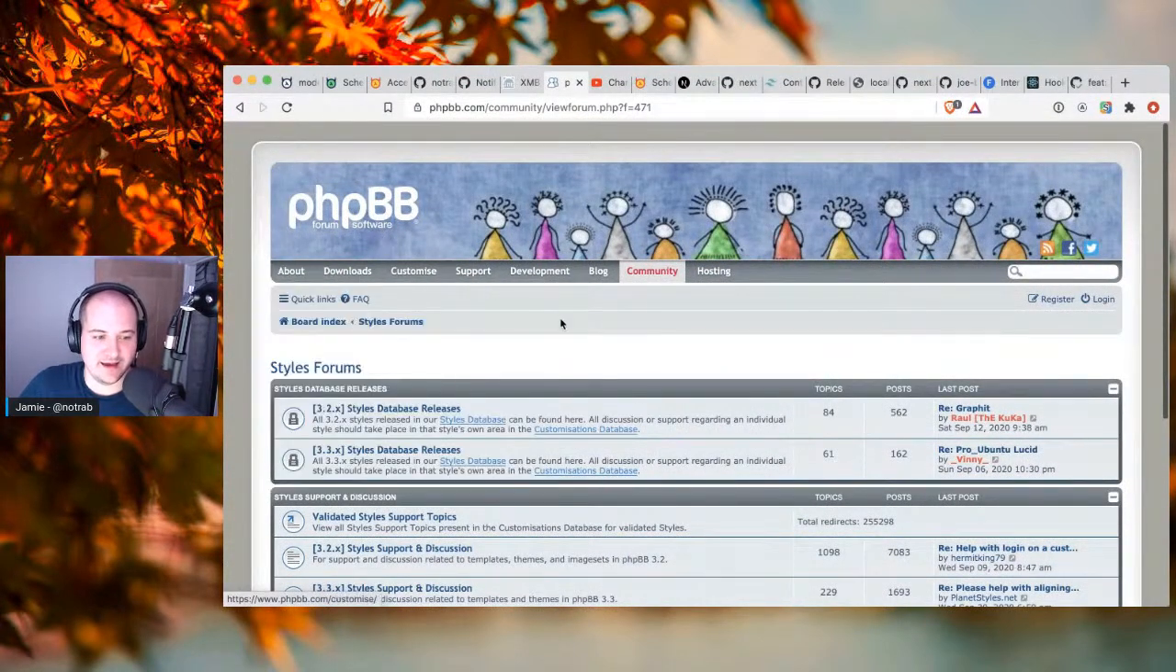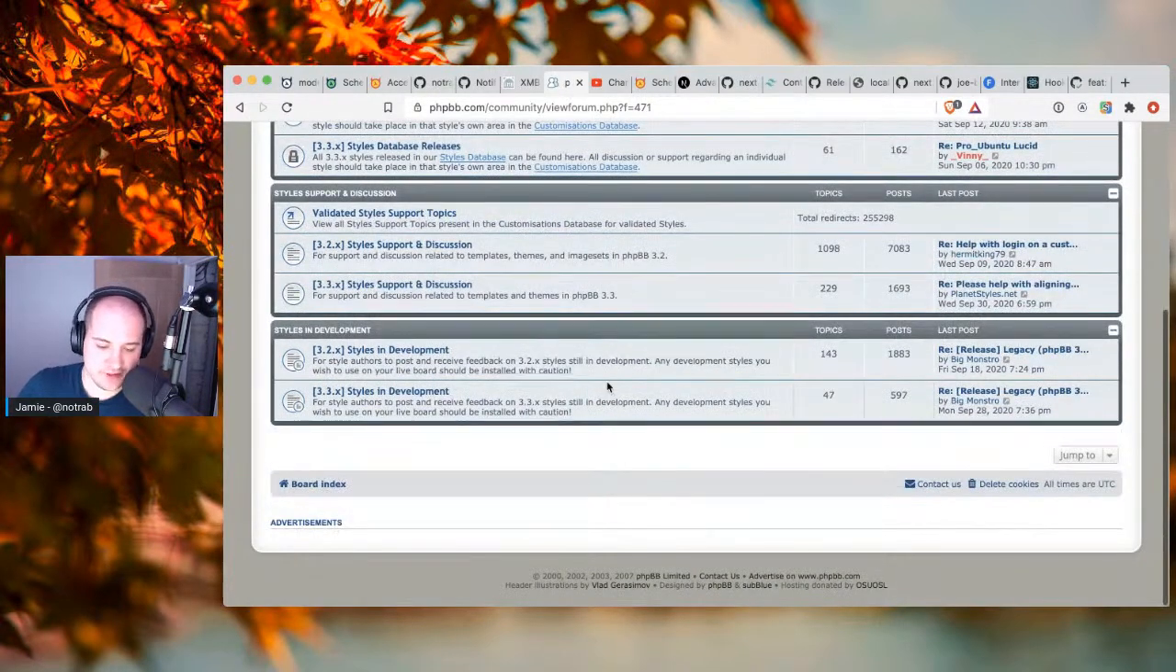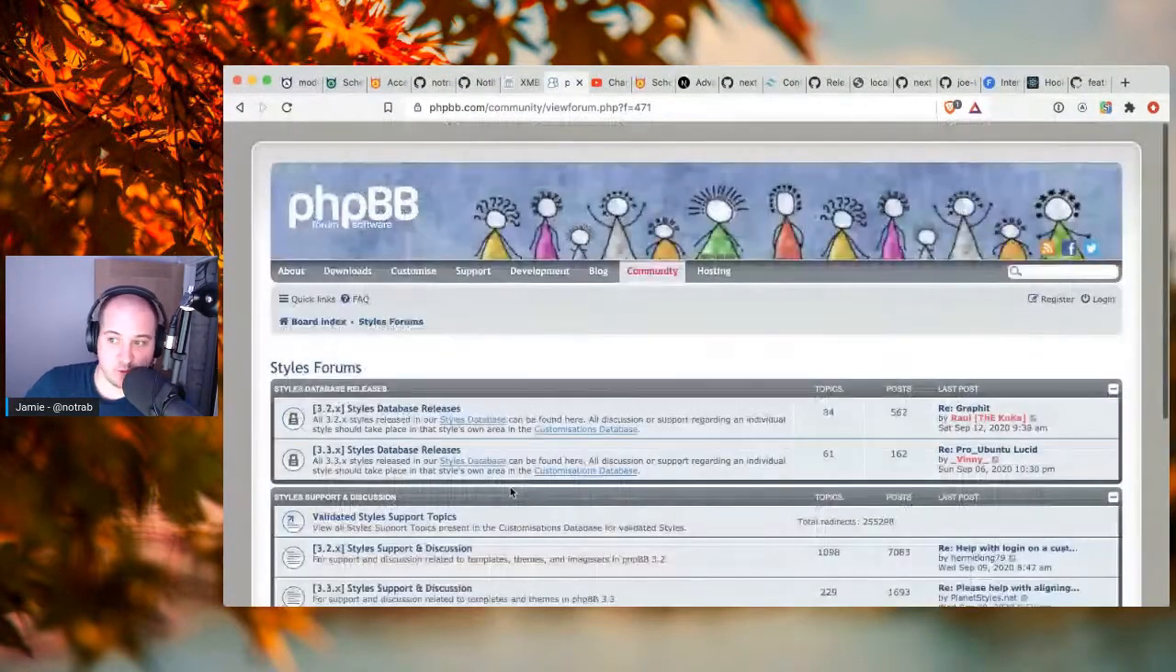PHPBB. That was quite a popular one back in the day, I remember. I wasn't such a fan of this. I found it quite difficult to theme, so I was more familiar with things like InVision and VBulletin. Those were a bit nicer. But this is a huge blast from the past for me. Look at the dates, man. Wow. But yeah, that's what we're going to build. We're going to build this with a modern twist.